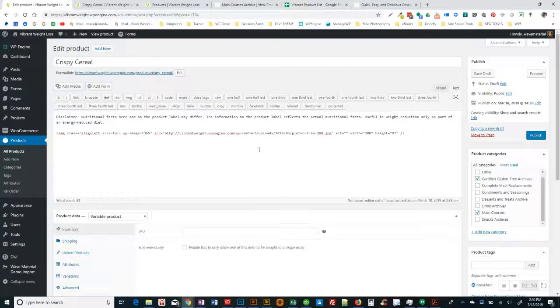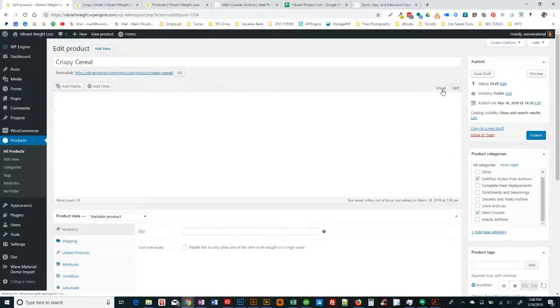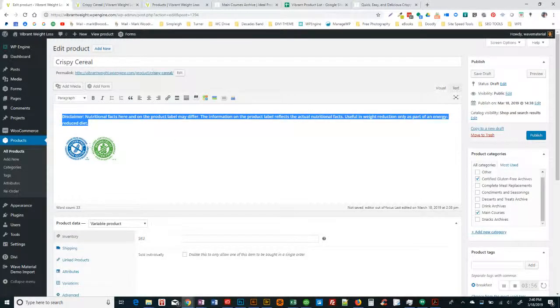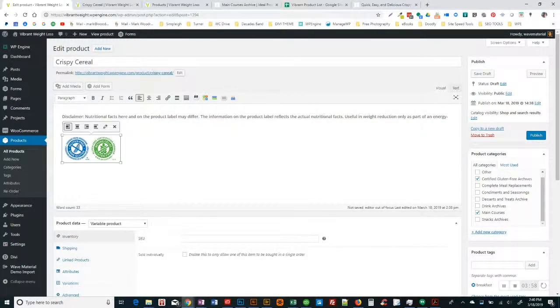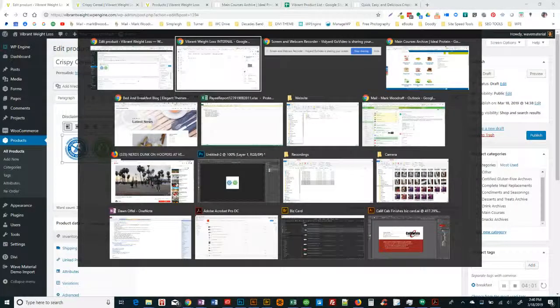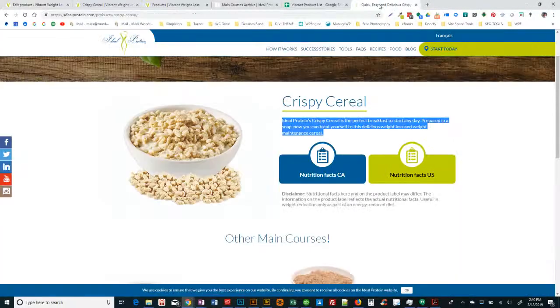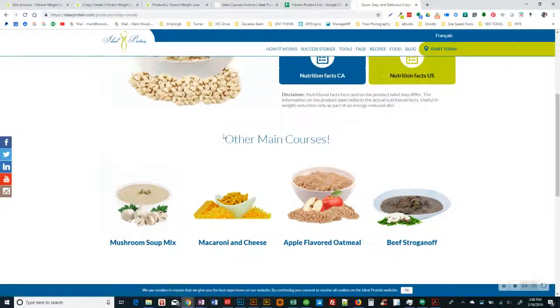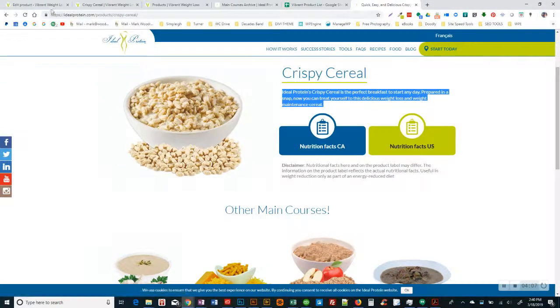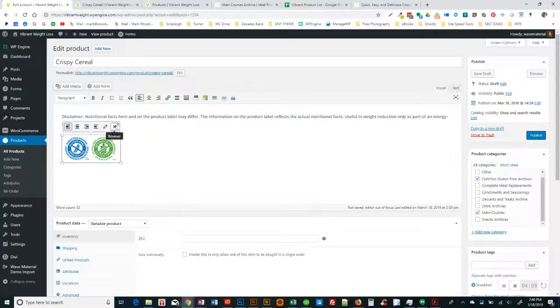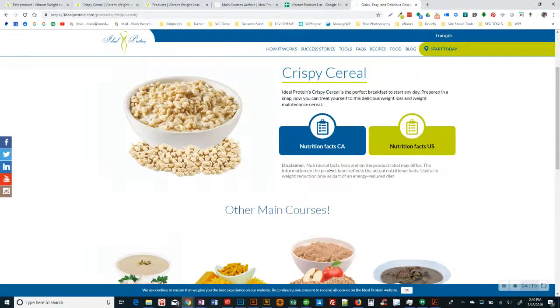Now I'll go up, and we're in the text tab, but if I look in the visual tab, you can see it's pre-including this gluten-free image, and I don't think this is gluten-free. Yeah, it doesn't have the gluten-free message on it. So we'll go back here, and we can delete that gluten-free message, back it up right there. I think the disclaimer is the same.